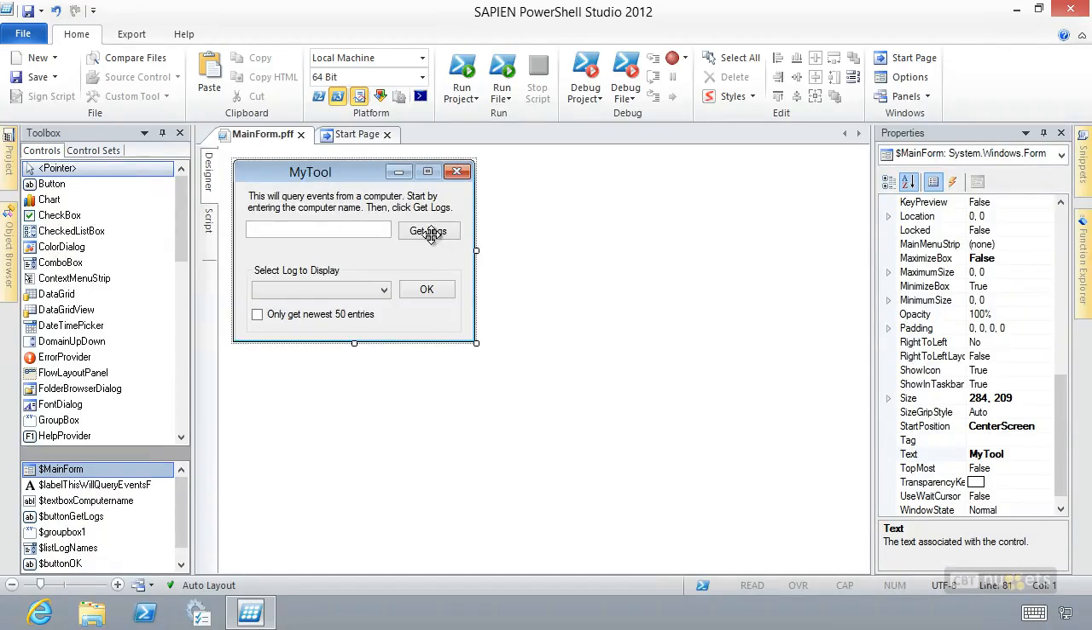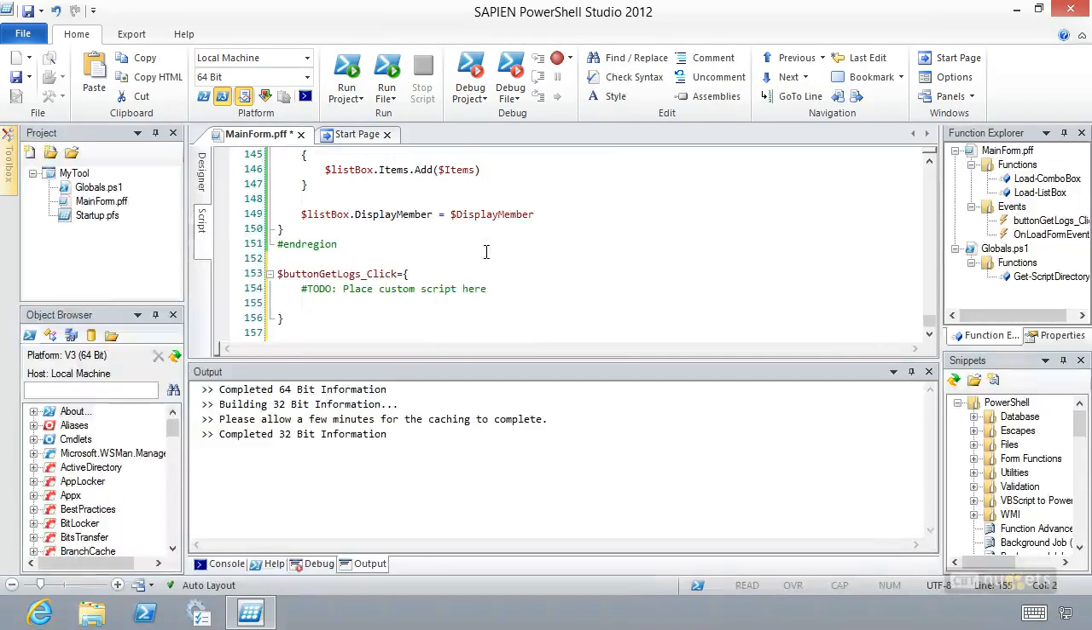So this button will fire an event called a click event, and I can attach a PowerShell command to that. So by double clicking the button here, I get into the Get Logs, right? That's my button name. I get into its click event. And it's reminding me that I should put my custom script here. Okie dokie.